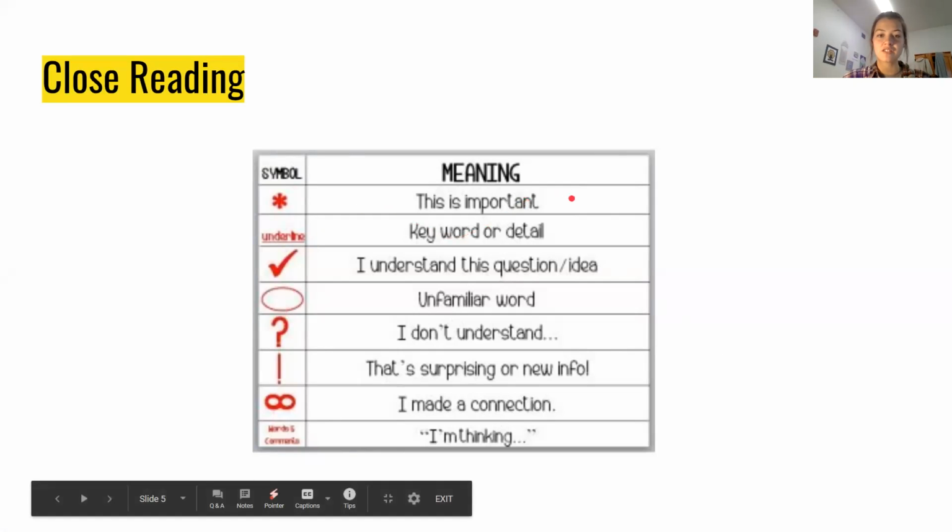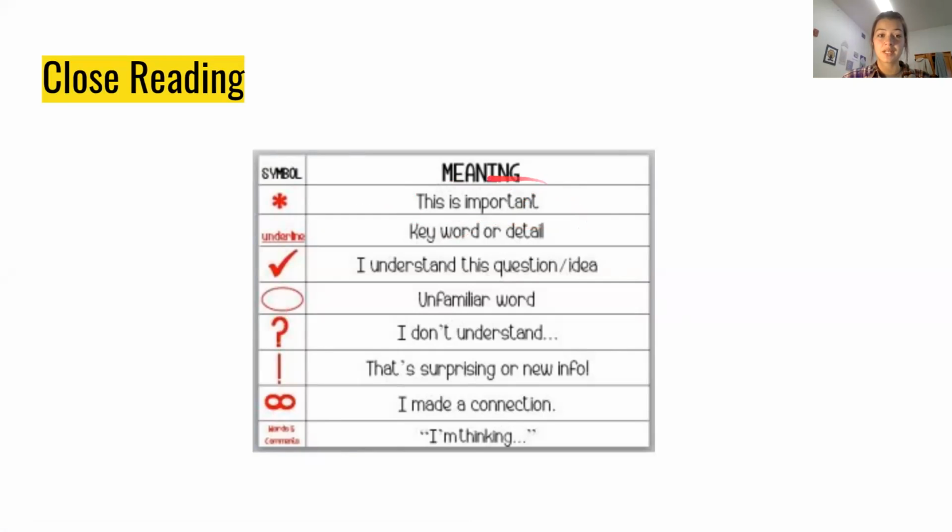Okay, so we have this first symbol. The first symbol is this is important. So when you're reading, and if you see something and you're like, oh, this is really important, I want you to put a little star by it. If you see a key word or key detail, go ahead and underline it. If you understand this question or idea, you're going to put a check mark. You're like, oh, I get that, that makes sense to me. You're going to go ahead and put a check mark.